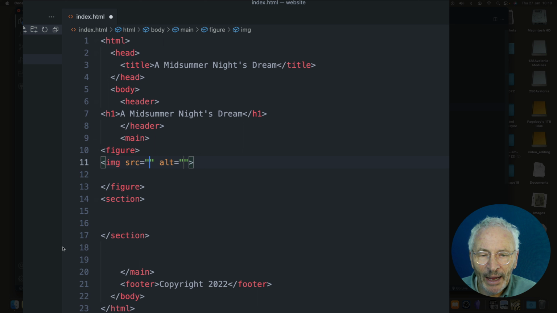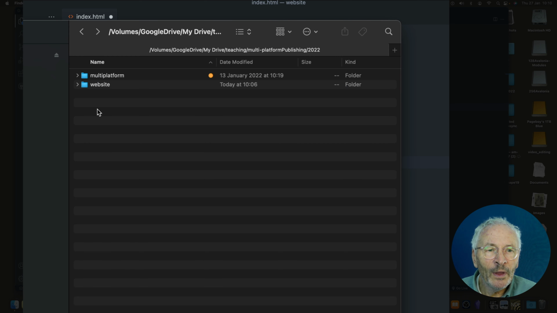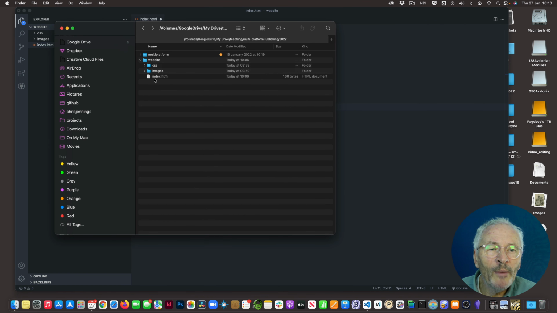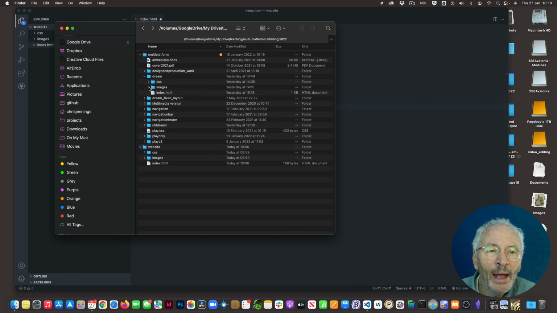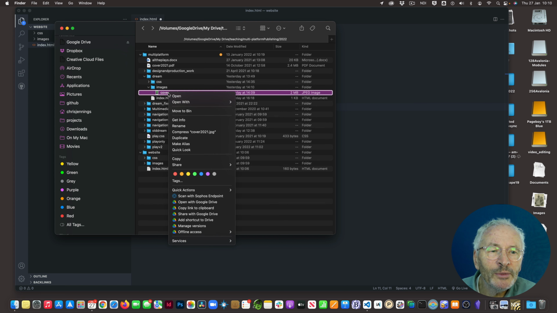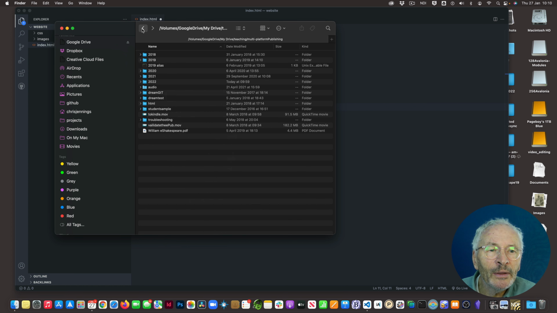So let's now go back temporarily to our Finder and go into here. I'm going into my images folder, but what I'm actually looking for is the image that I'm going to use. The image that I'm going to use is my cover that I've previously used in my work in print publication. So I'm going to get a copy of that. I just need to remember where I've put it. Well, this one will do. So I'm going to copy that, and then I'm going to go back to my structure again.